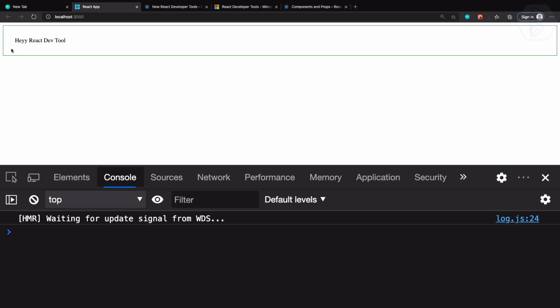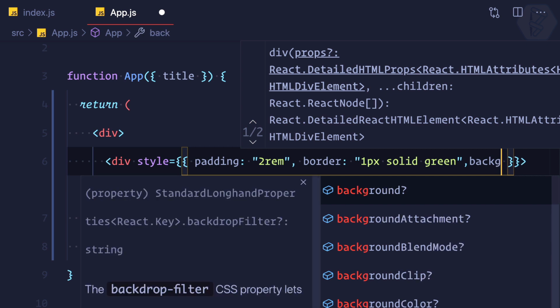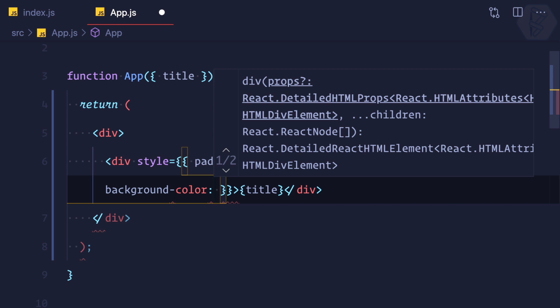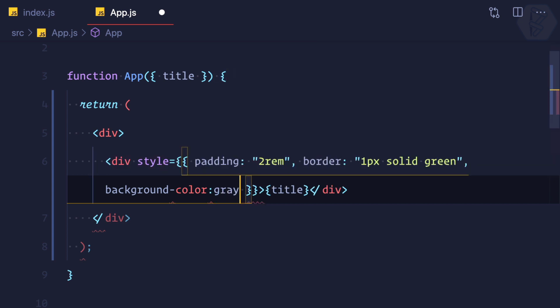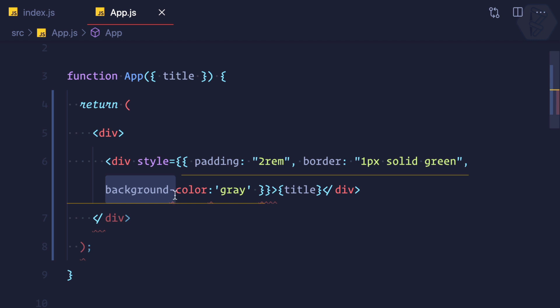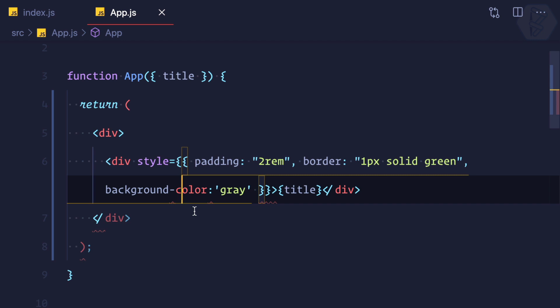But what if I want to give some background color here? Okay, so let's try to give background-color, let's say gray, and once again like this. But now it says, because this is an object, this is not a simple style attribute, whenever you are using this kebab case name of any style attribute, you need to convert it into camel case. Whenever you are using a hyphen, this is kebab case.